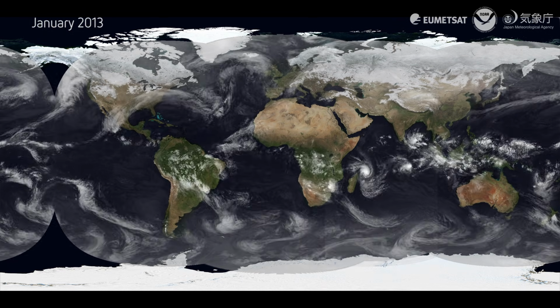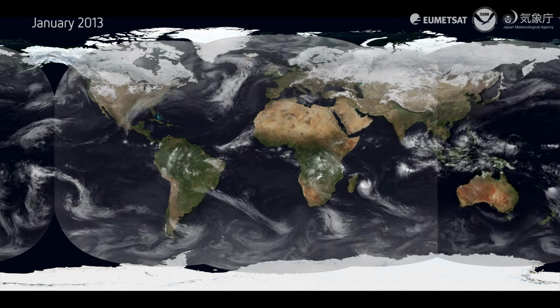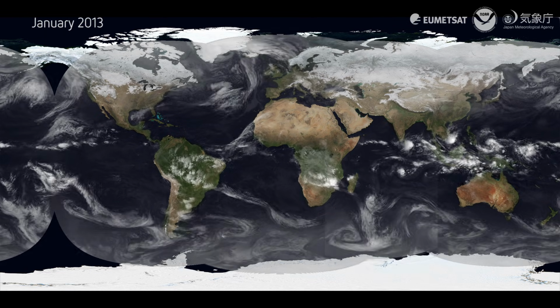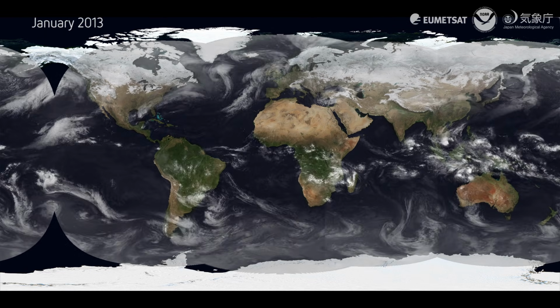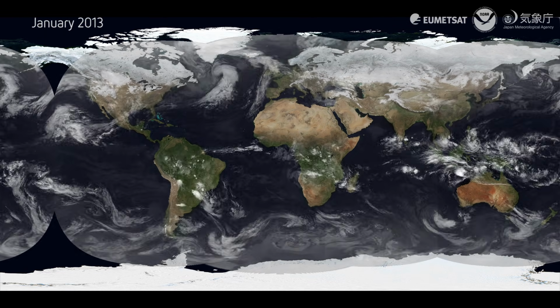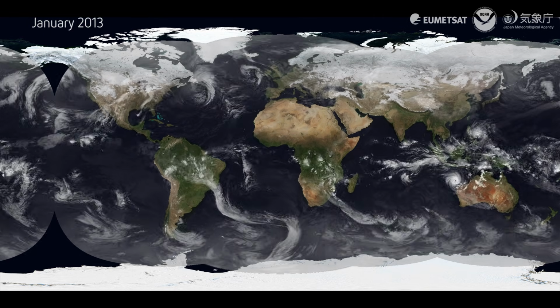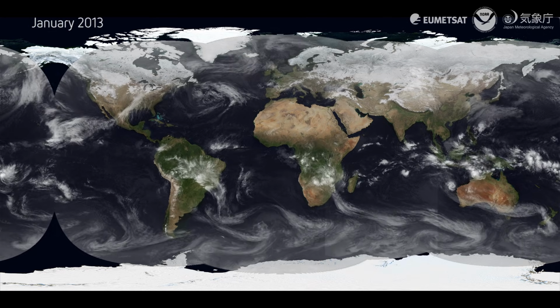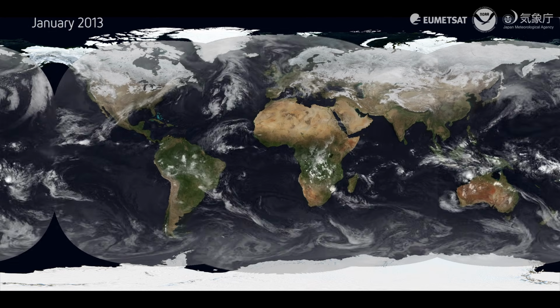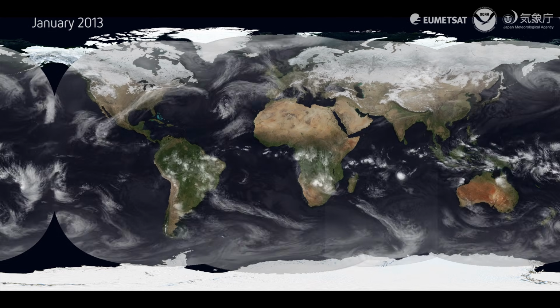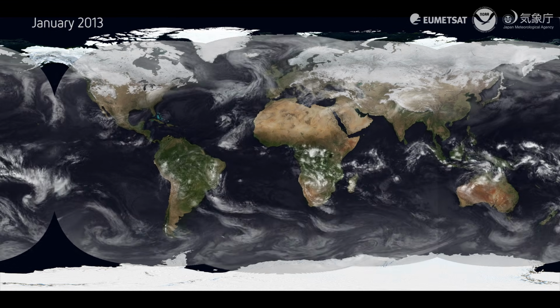Hello, my name's Mark Higgins and I'm going to be presenting to you the year of 2013 as seen from the world's weather satellites. What you can see here are the global ring of geostationary satellites and the infrared images from them. So you're looking at the coldness of clouds, that's what the white shows you. So the higher and colder a cloud is, the more white it is.